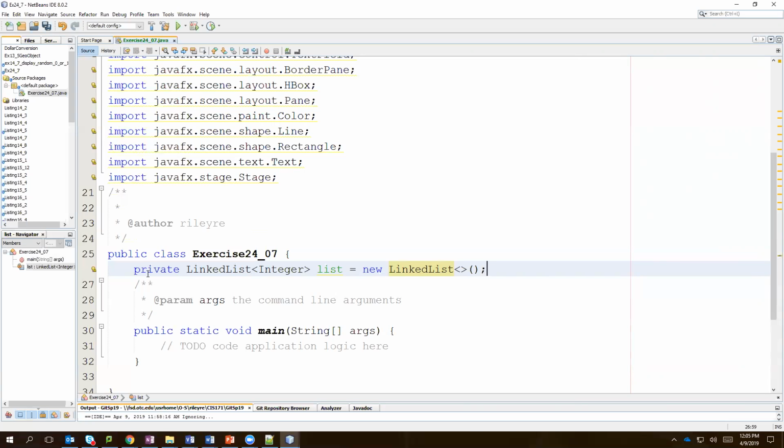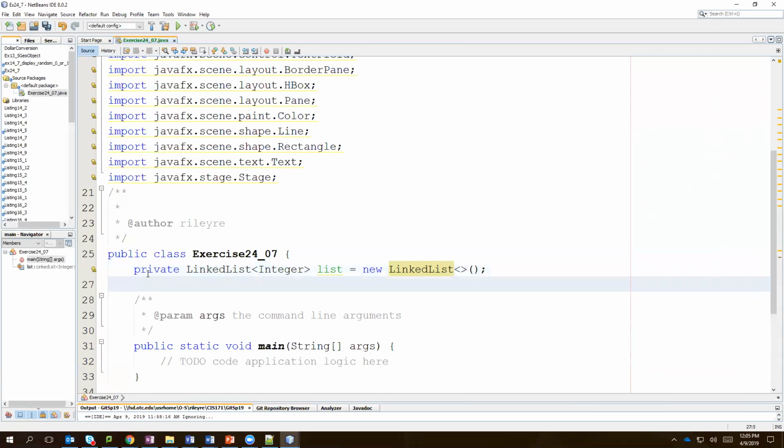This linked list is going to be like the real list that has the information in it that we add. So if we add the number 5 to our animation, the number 5 is going to be added to this actual linked list. Now we want to create a variable that holds the view of the linked list that we're looking at. We'll call it LinkedListView. Our instance name will be view. We're going to say it's a new LinkedListView.